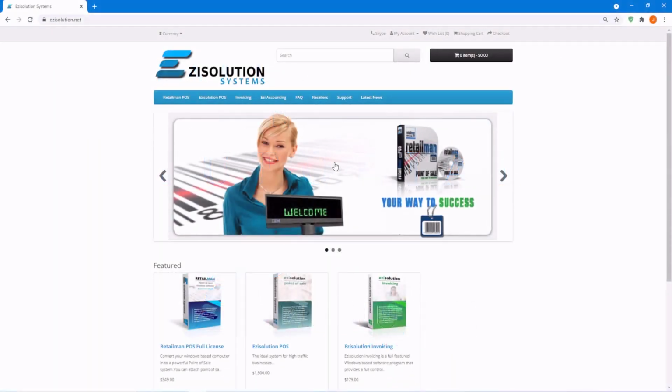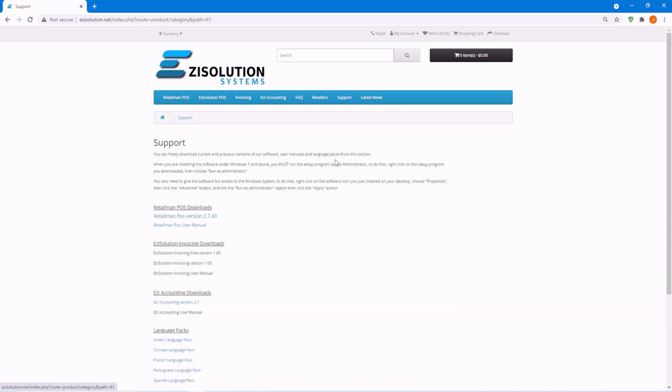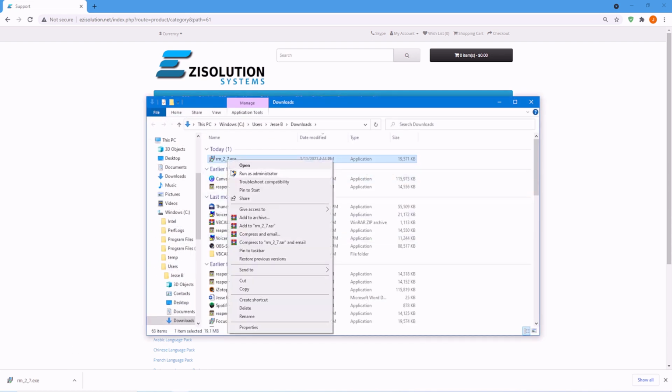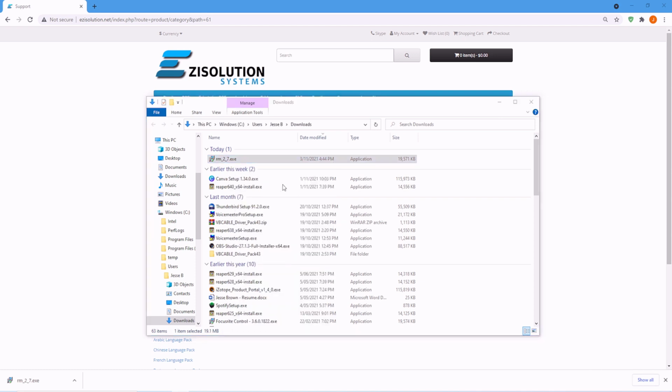Right, so to begin, we choose support and click on Retailman POS version 2.7.40. We right-click the download and choose Show in Folder. This way we can run as administrator, as on some systems it won't work.